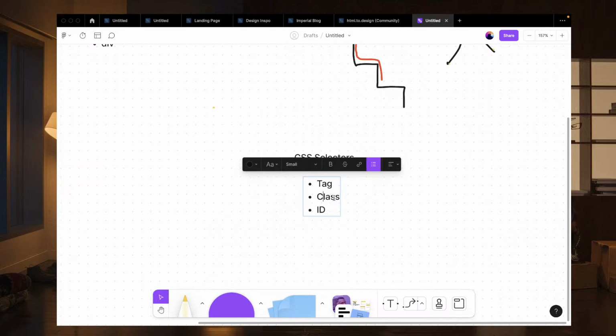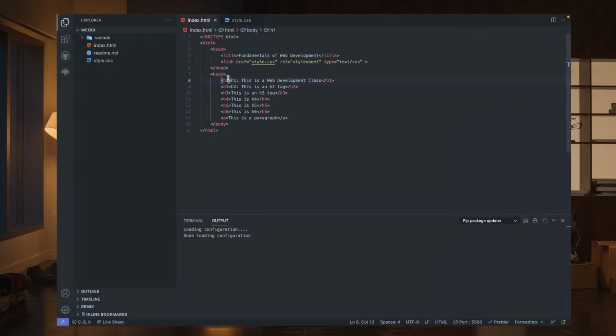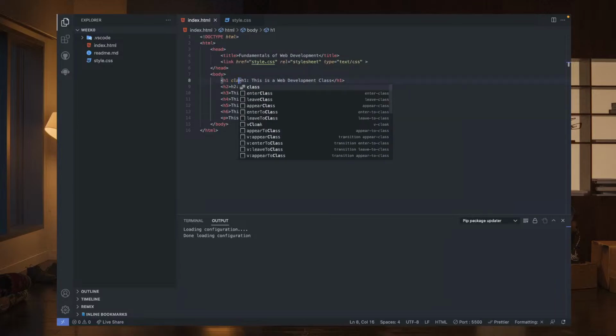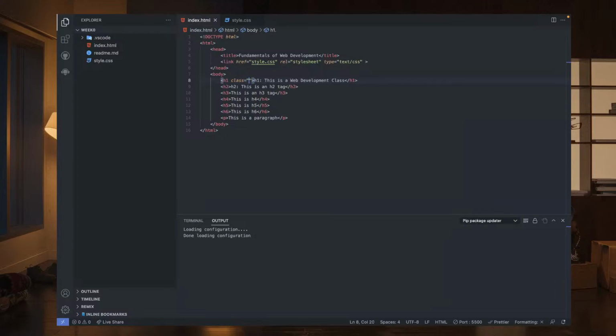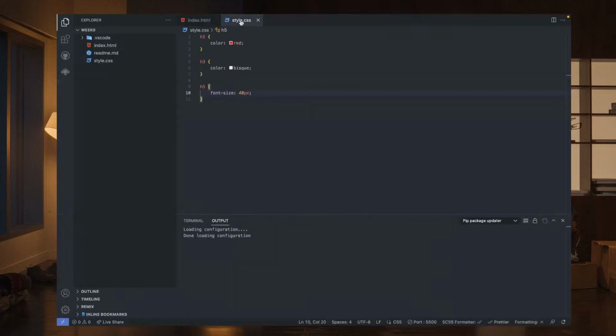So how do we select? HTML elements can have classes, right? So let's say that this one that is H1 now, I can give it a class. I can give it anything, let me just call the class title. Now if I want to select a class in my CSS, what I'm going to use is a dot and the name of the class.